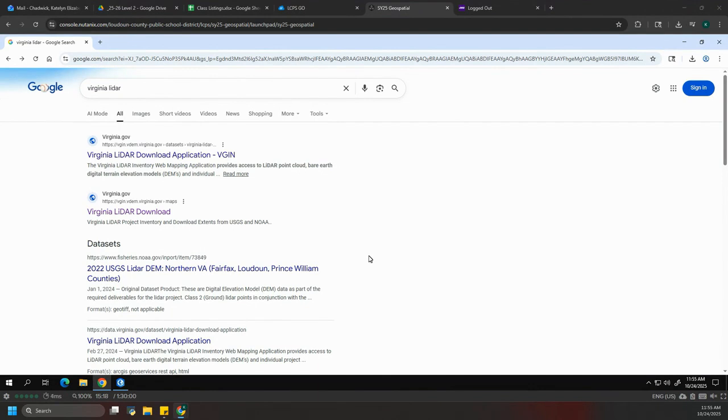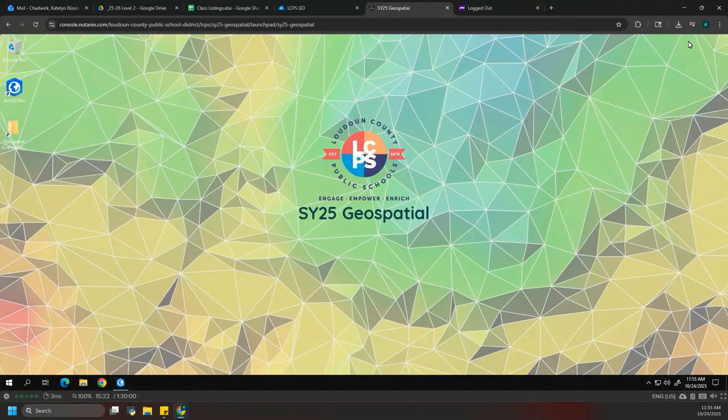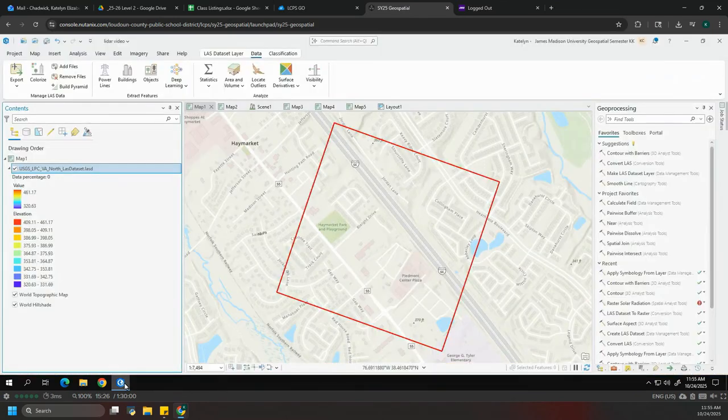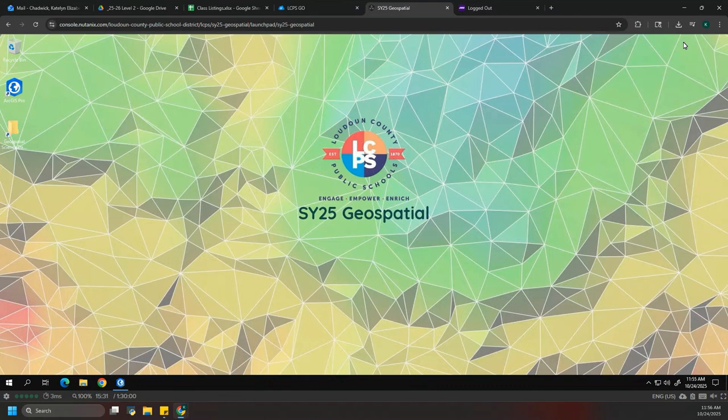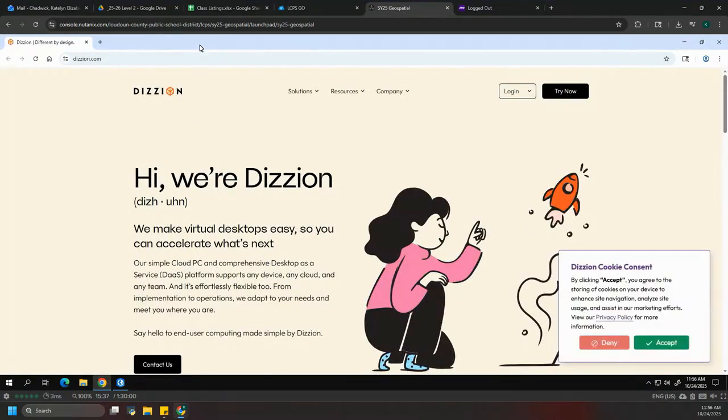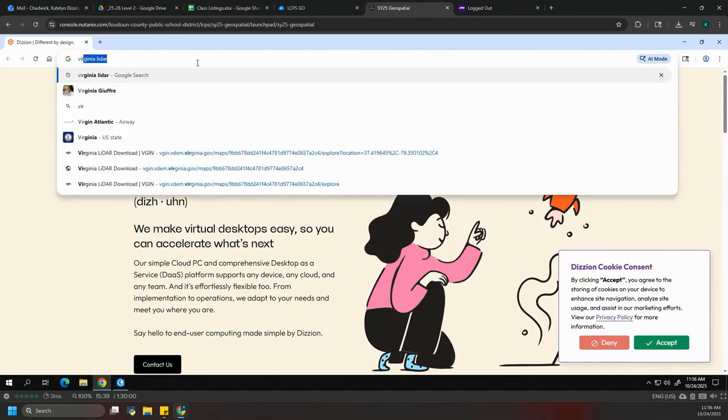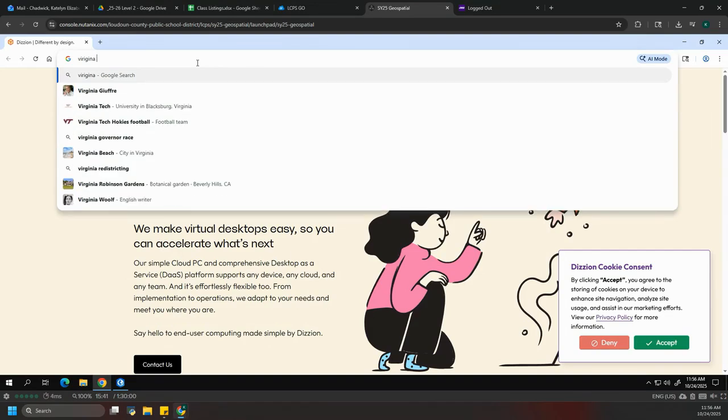So to start with, you're going to go ahead and go into your Frame session. You can open up an ArcGIS project, but we're not going to use that first. We actually need to use a browser. So down here, this is your Chrome browser. Go ahead and open it, and we're going to search for Virginia LiDAR.